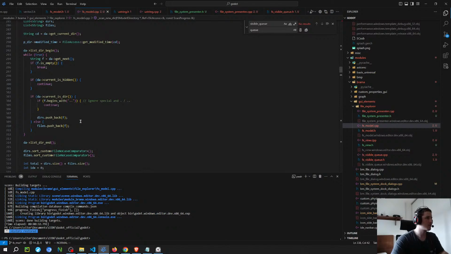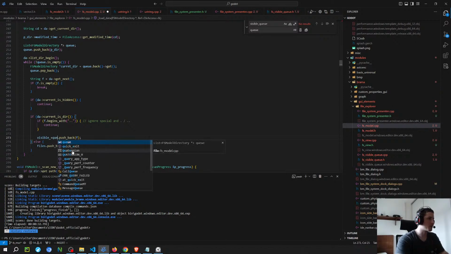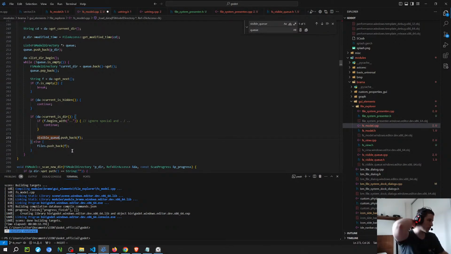So how can I do this faster? I think here on the "when is a directory" branch, instead of pushing to the dirs, I'm gonna push to the visible queue. I'm gonna change the data. I'm gonna add the data that the file needs to the fs model directory.